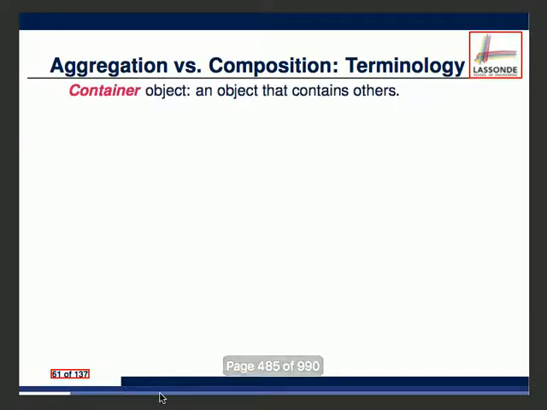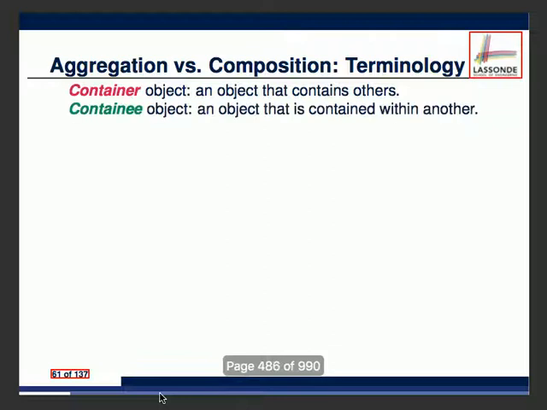So now I want to define some terminology here. We have something called container objects, which means we have some object that contains others. We'll see some examples. For example, let's say you as a student, you might be the container. And what might be the containee? That simply means there are some objects that are being contained within certain objects. So let's give one example right away.